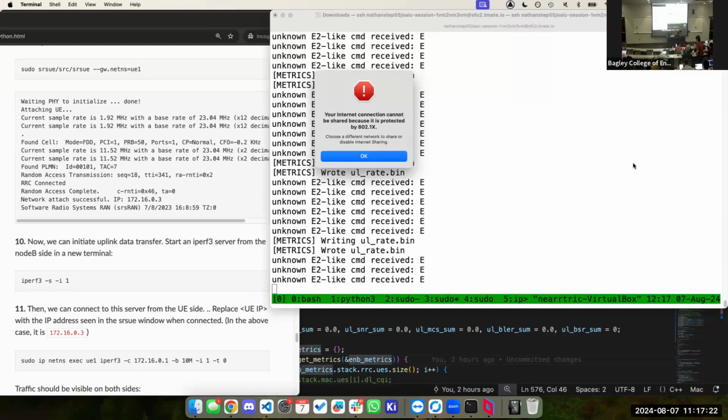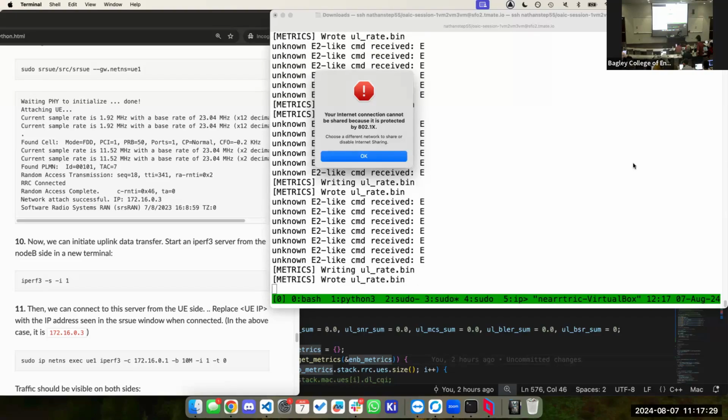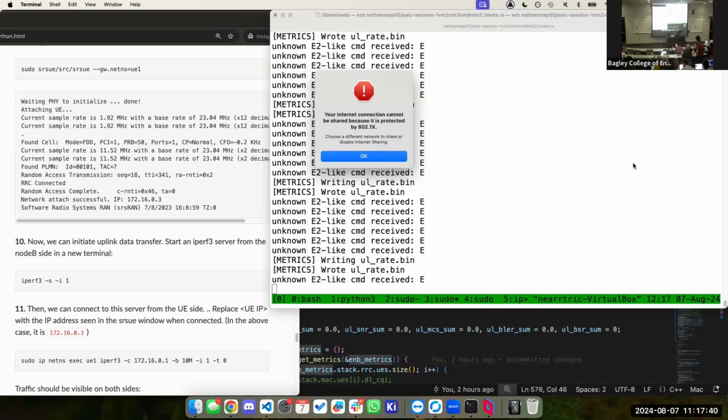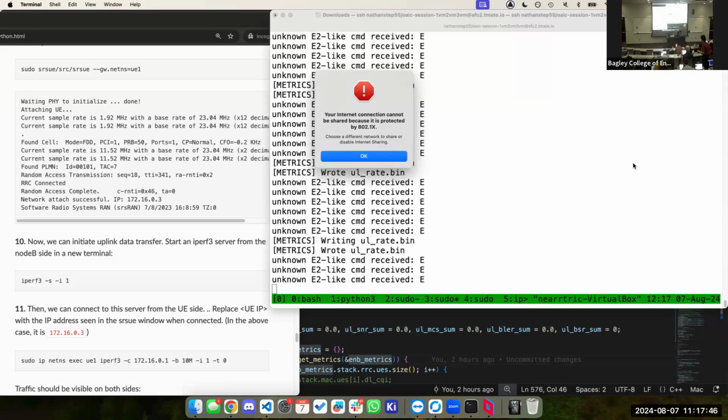To fix it, you can restart the pod. And also when you restart the xApp, you need to close the base station and then restart it, and then start the base station.